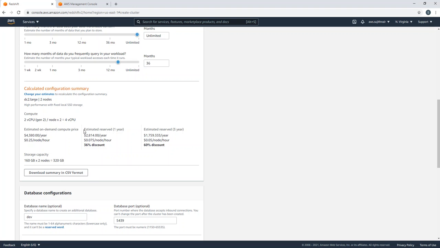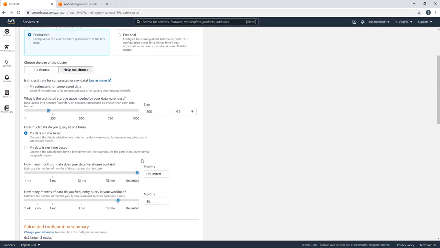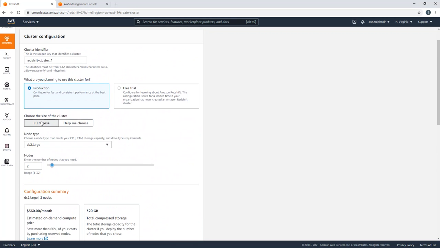to show them how you came up with that. Reserved instances. So reserved instances basically means that you're entering into a contract where you agree to use this instance for 1 year or 3 years, and the longer you commit to using it, the greater the discount.